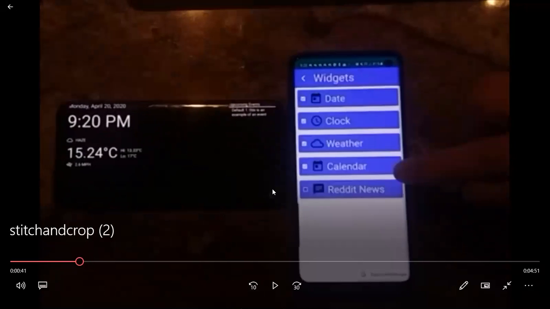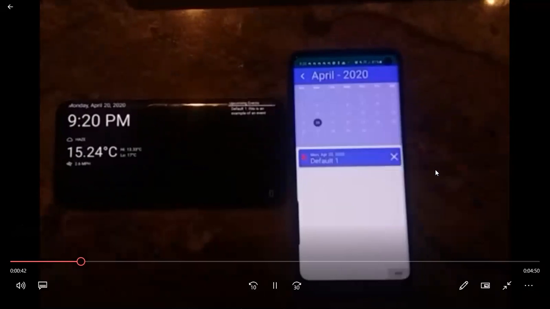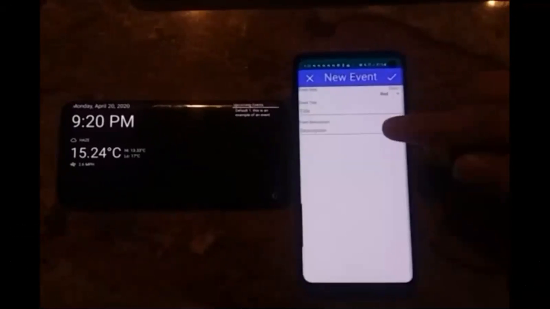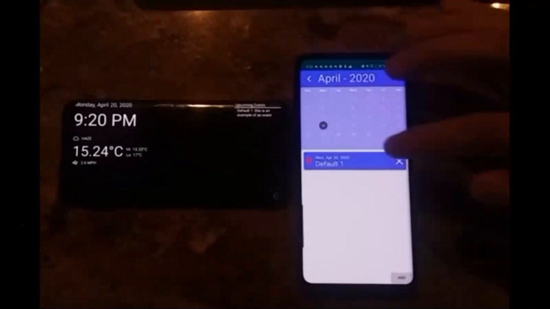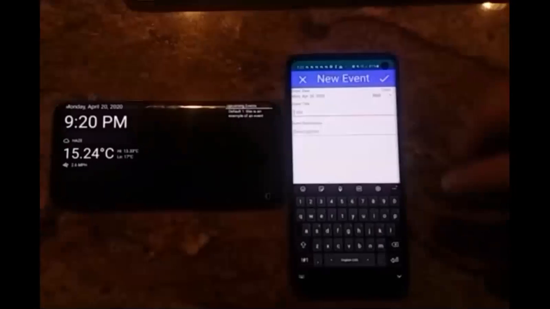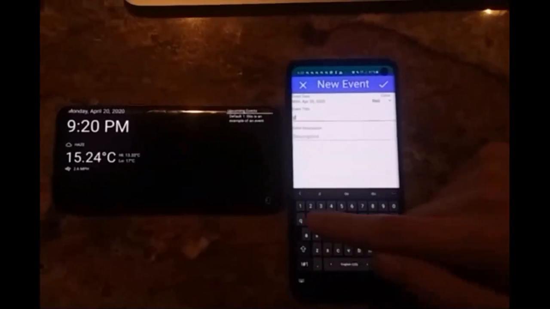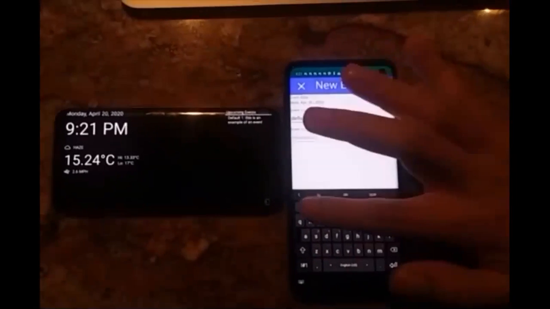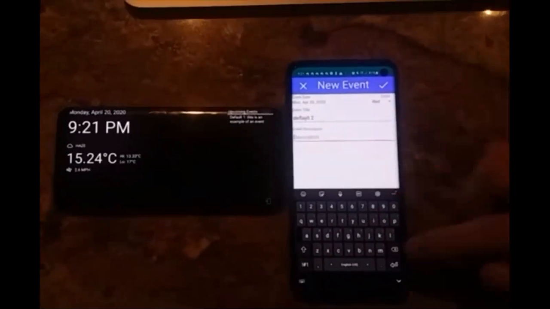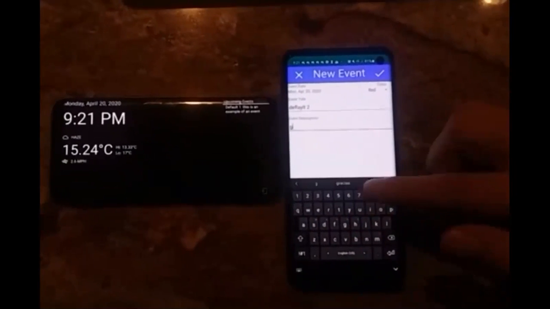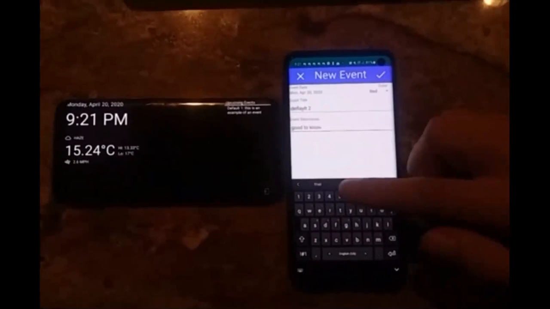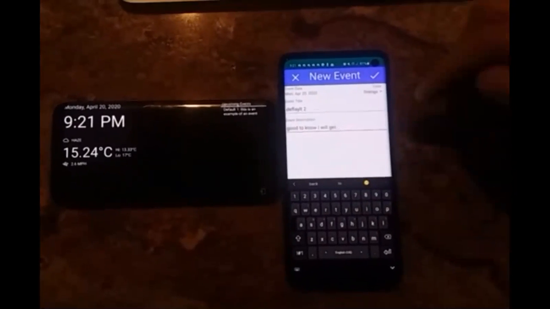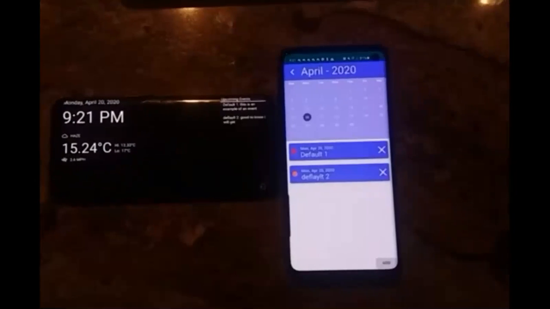The next feature I'm going to demonstrate is the calendar feature. So we'll go ahead into calendar, and here we're going to create a new event. We're just going to title this "default 2", to make it easier down the line to identify which events belong to which accounts. Right now I'm putting in an event description, and this is just gibberish to test the functionality. I'm going to choose the color I want, save it, and it should pop up right there.